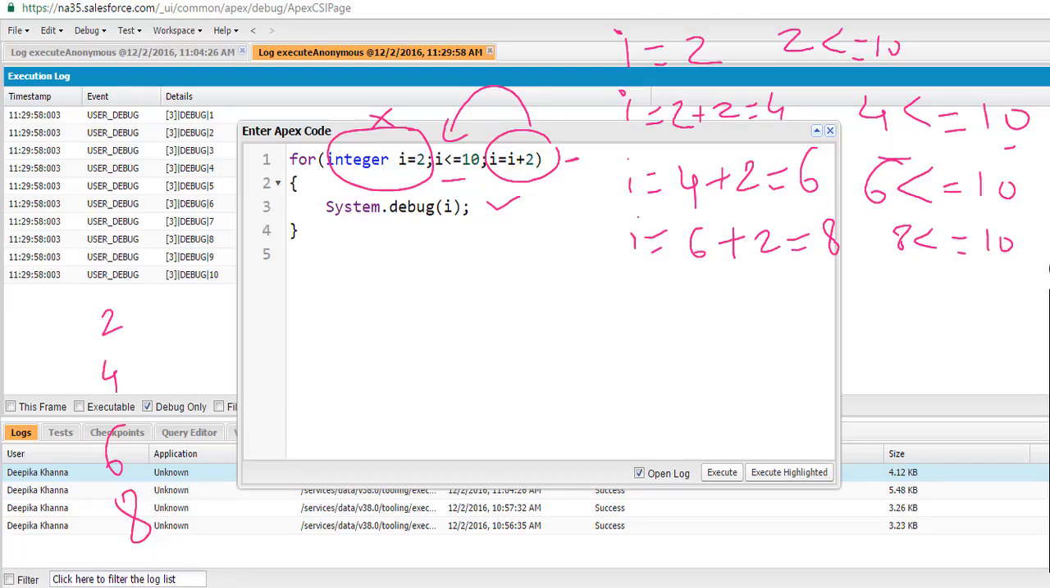Again, the increment part will get called. Now i equals i plus 2. What is the old value of i? 8. 8 plus 2 is 10. So what is the new value of i now? 10.